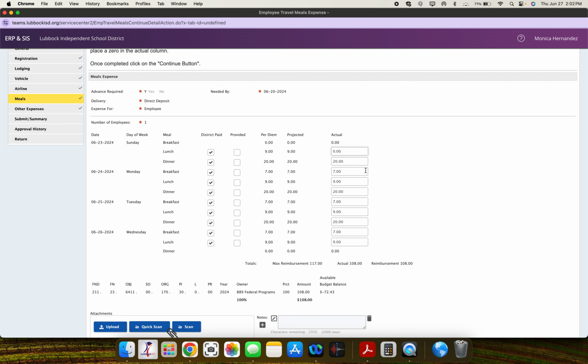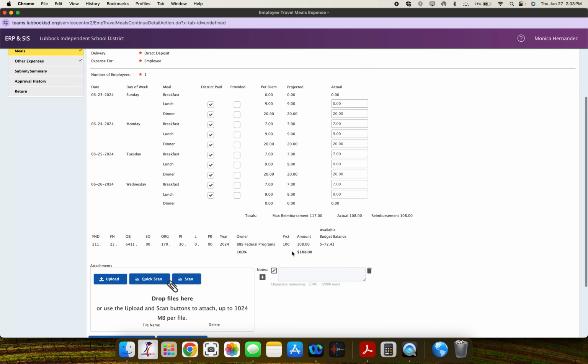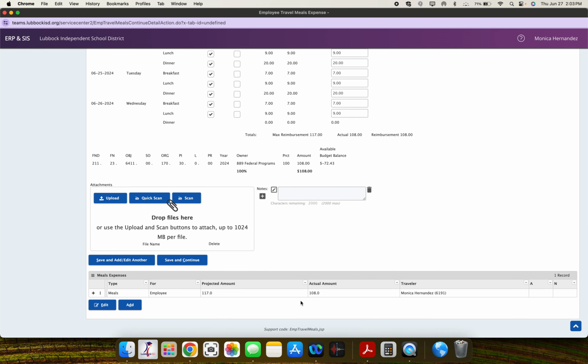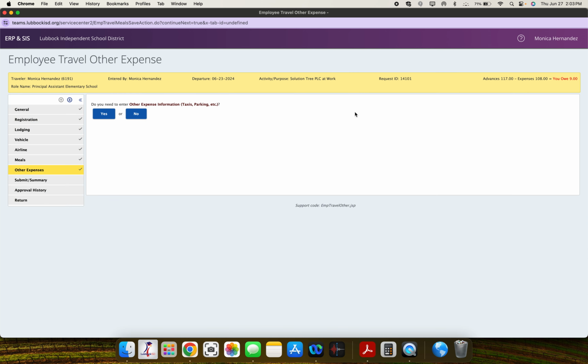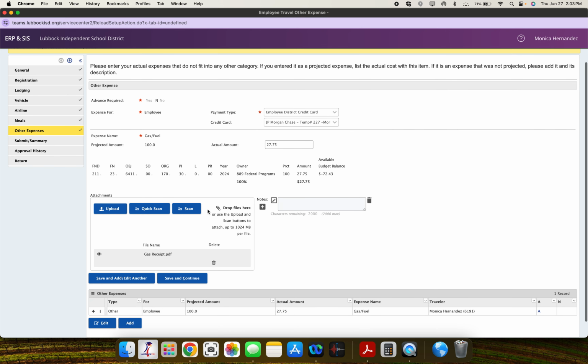And so here it is, where the max reimbursement is $117. We were reimbursed $117. That was deposited to us, and the actual amount is only $108. So there's a difference of $9. We click Save and Continue, and that tells us that so far we owe $9. And then other expenses. You guys should not have any other expenses, because the only other expenses were the gas and the rental and valet, which is already on your hotel receipt. So you should have no there.